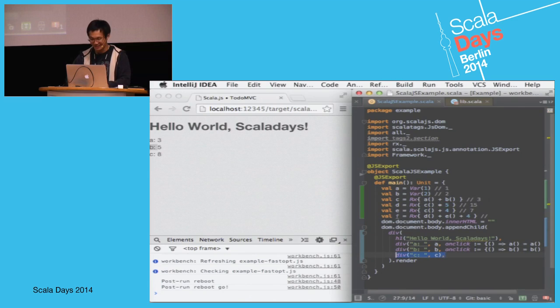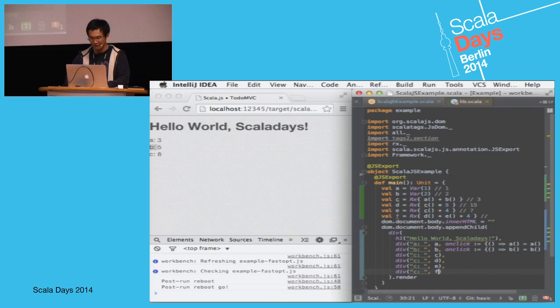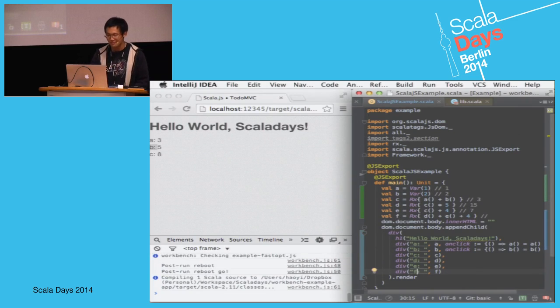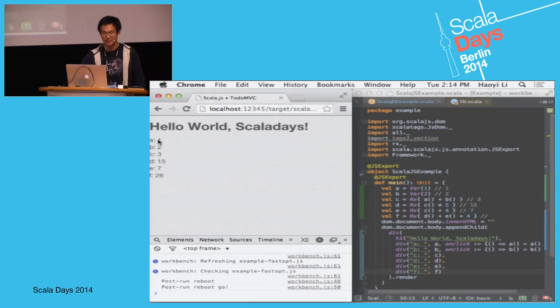Okay, here I need to add a bunch more for D, E, and F, and without the comma at the end. D, E, and F. So let's spin that through. So now I have all of them, and you can see that if I make changes to one of them, you can see it propagates. So that's pretty cool, and that's basically what I showed you earlier.